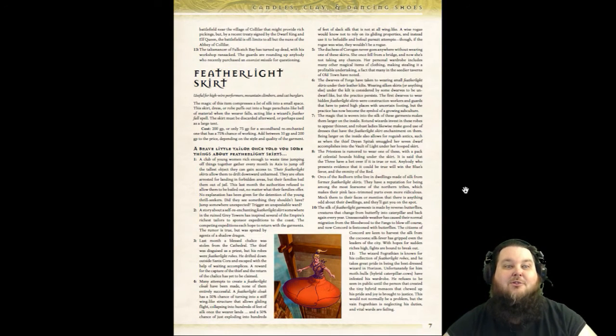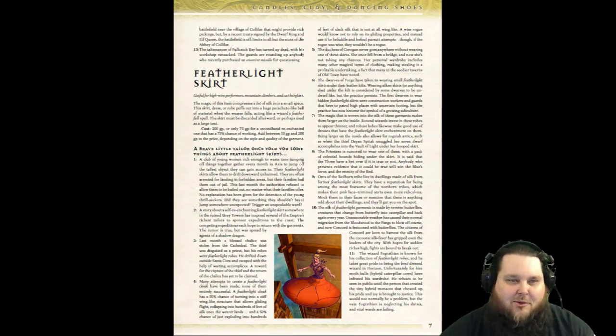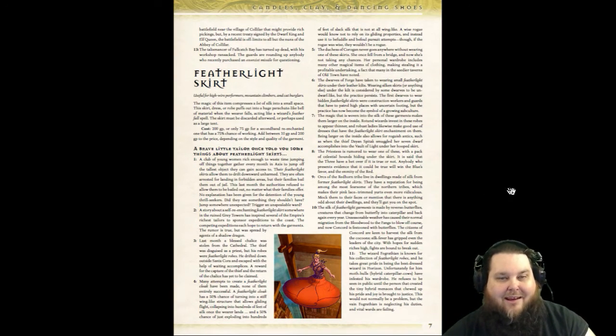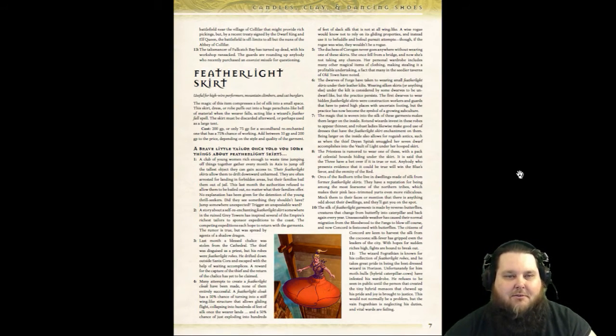Alright, so next is the Featherlight Skirt. This is probably one of my favorites, this and the clay. It's useful for high wire performers, mountain climbers, and cat burglars. The magic of this item compresses a lot of silk into a small space. The skirt, dress, or robe puffs out into a huge parachute-like bell of material when the wearer falls, acting like a wizard's feather fall spell. The skirt must be discarded afterwards or perhaps used as a large tent.